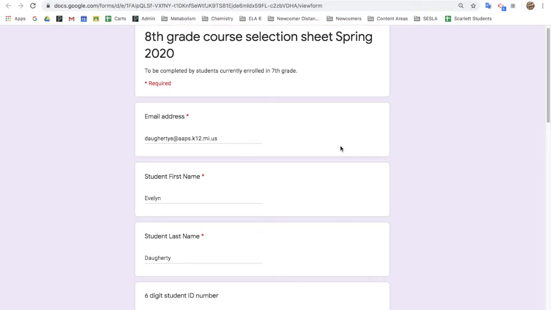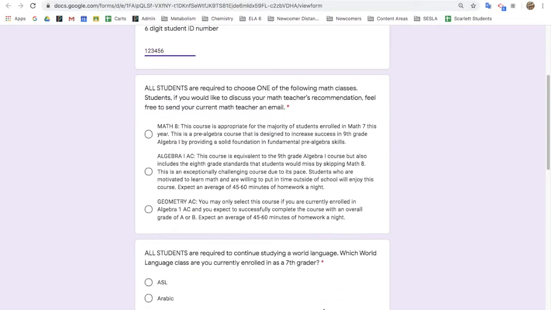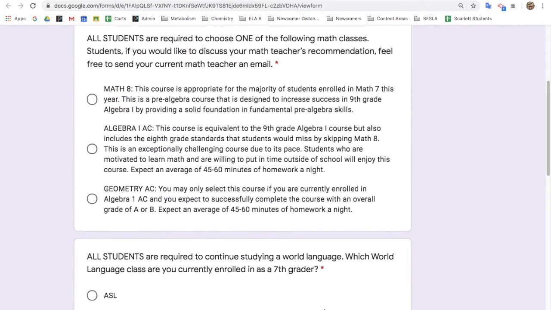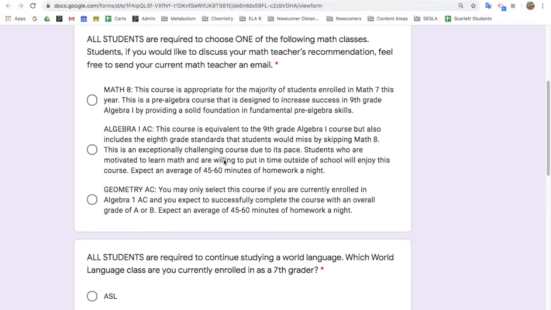First, write your email, first name, last name, 6-digit student ID number. That's your lunch number. Next, you're going to choose your math class. There are a few options. If you'd had Miss Kent or Miss Thorson this year, you should choose Math 8. The other options are Algebra 1 AC and Geometry AC.